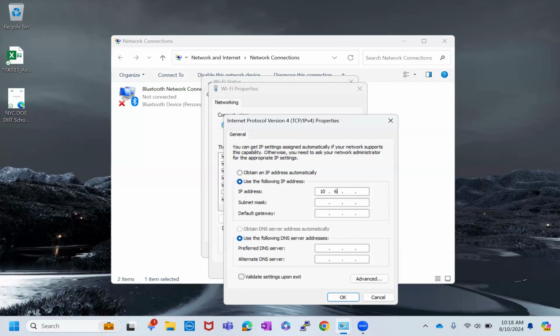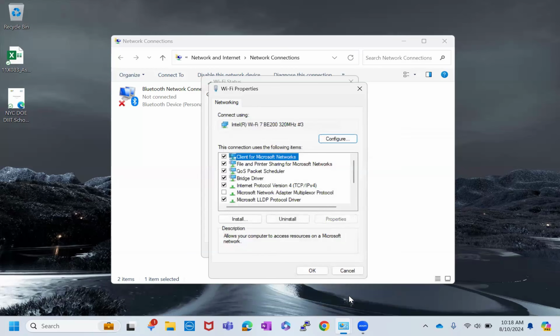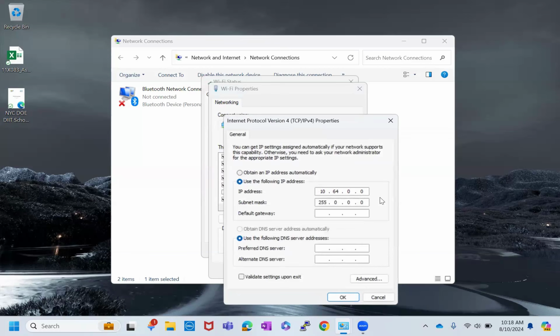10.64.0.0. Subnet mask 255.0.0.0. Give OK. Okay, you are able to see now there is a network IP, and it is accepting. The broadcast IP is also accepting because it is in one network because of the subnet mask. Clear now, because of the subnet mask. Now you click on obtain IP automatically.